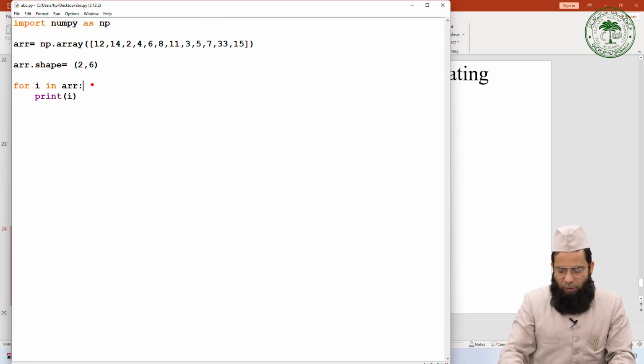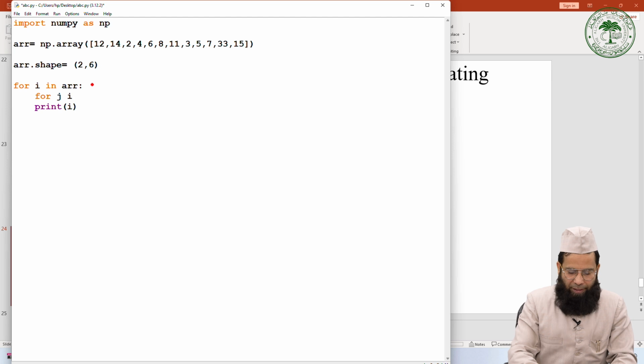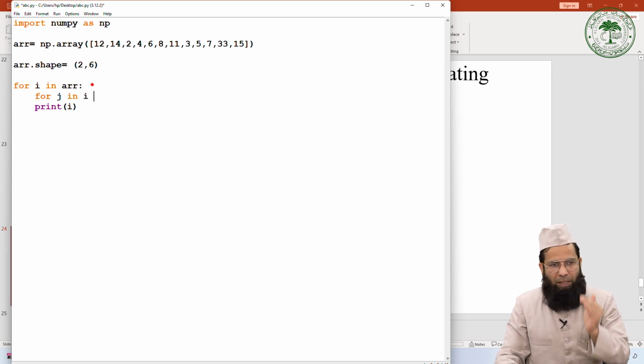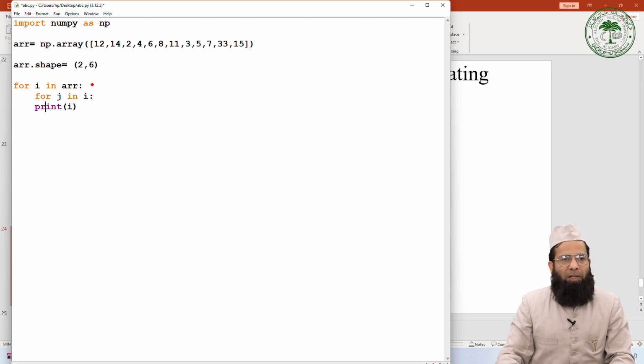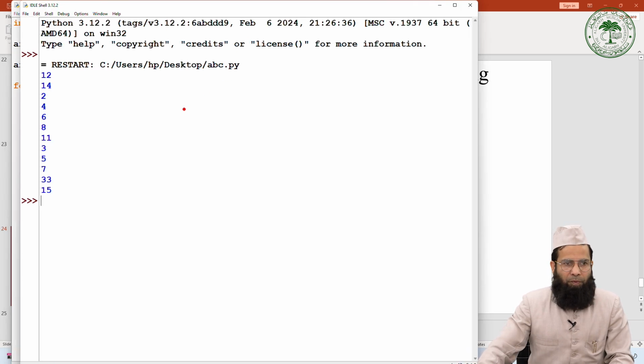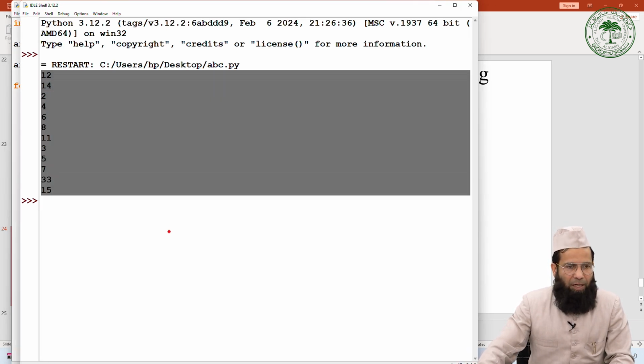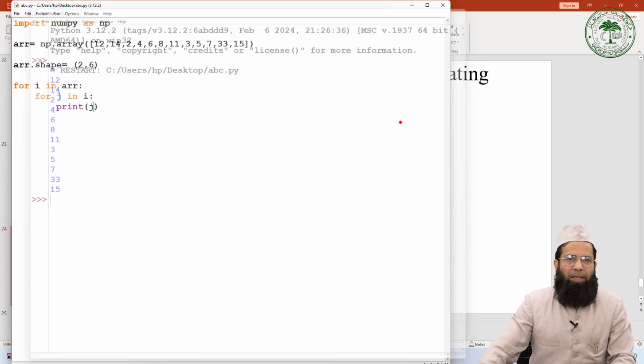Now I can modify it to read individual content. So for j in i, it means I want to read each individual element from each and every row, and I would write here print j. So you can see here, individual elements have been read in this case.